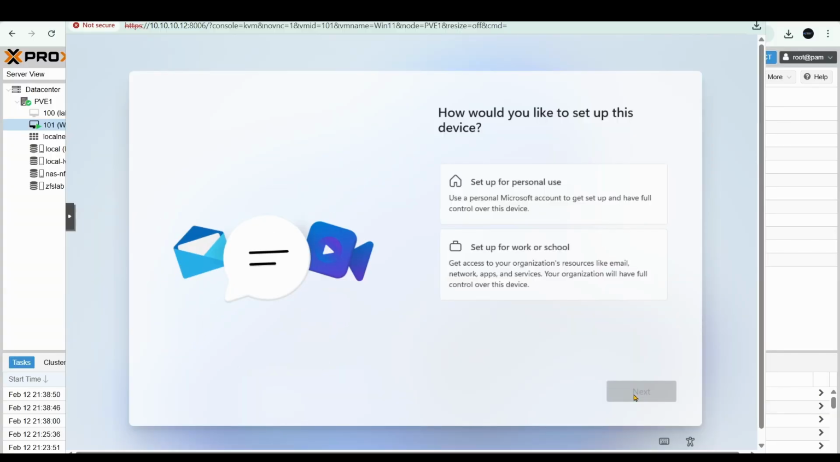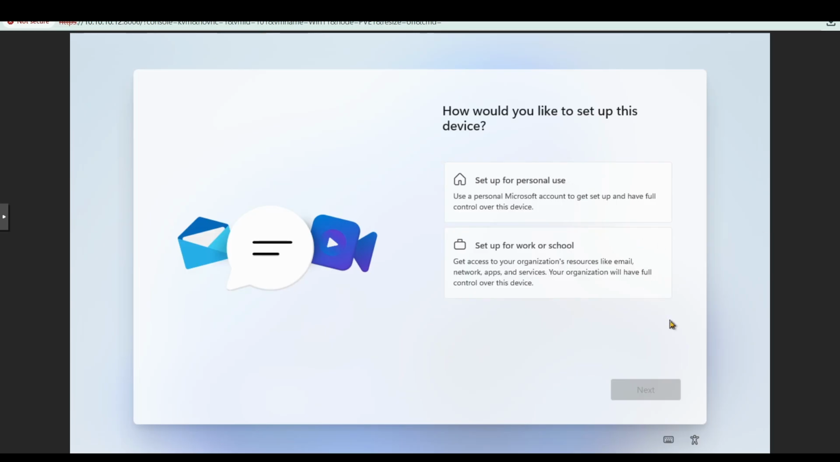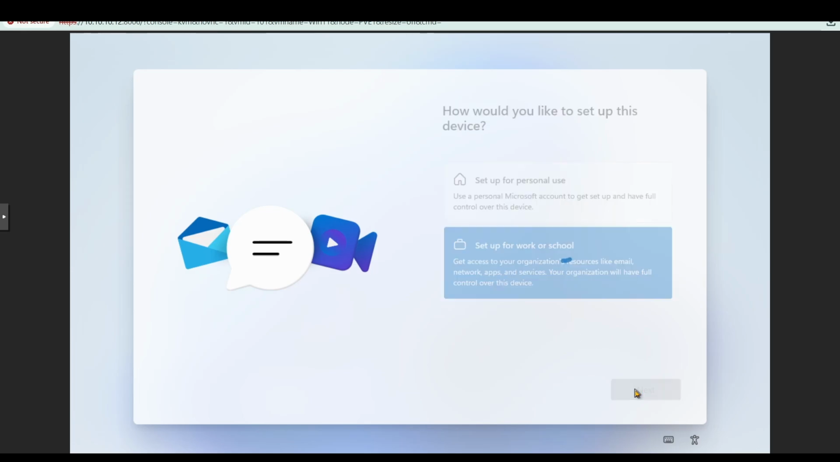So here I have two options. Either I could select personal use and sign in with the Microsoft account, or set up for work or school, because I wanted to sign in as a local account and not with a Microsoft account. And this is where many people get confused or unable to get through this. I'm actually going to show you how to sign in to the local account rather than going through the online account. So we're going to select set up for work or school, press next.